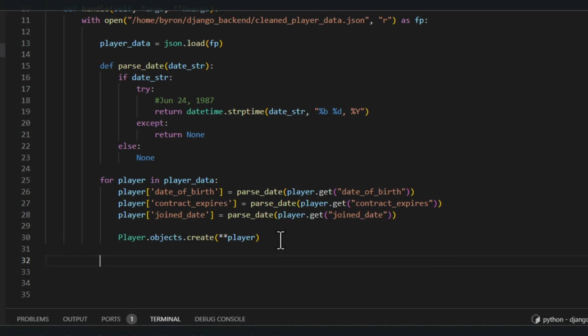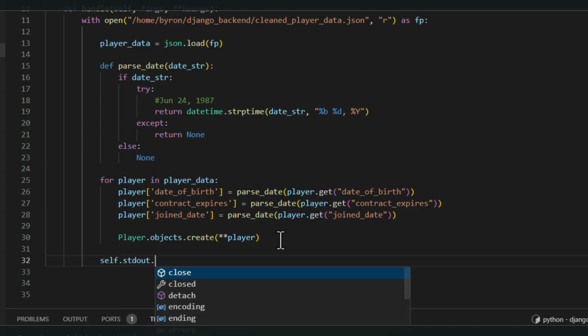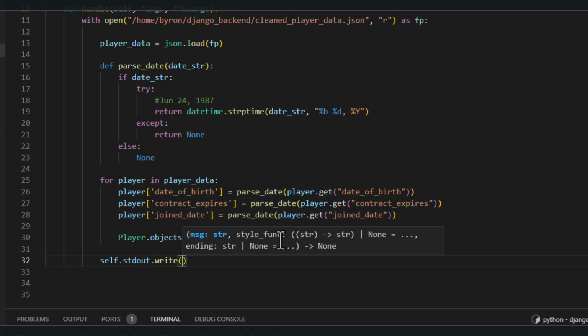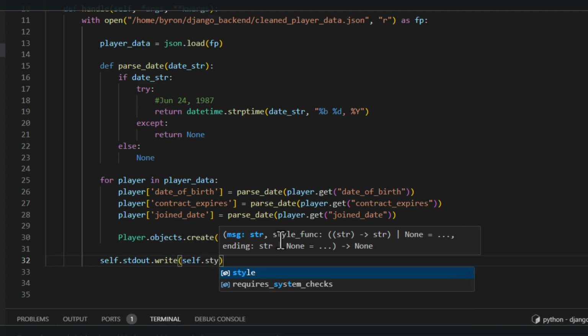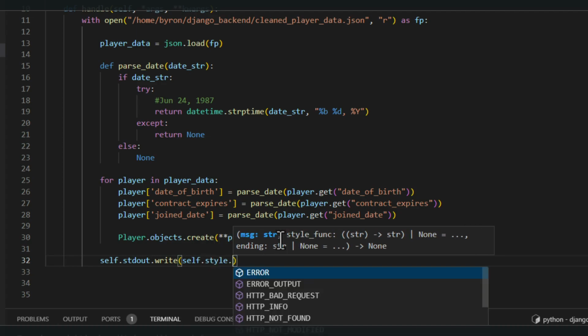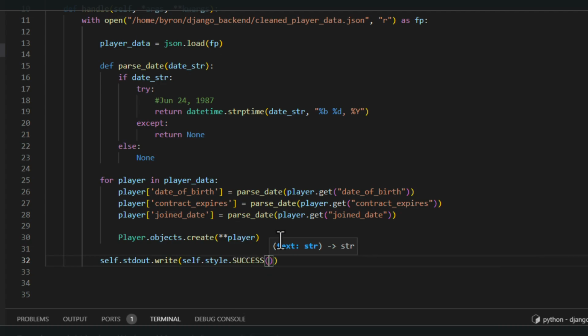After this is done, we are going to print some success feedback to just indicate that it ran correctly. So for that we do self.stdout.write, and here you can just pass our message. So self.style, I'm going to give it a success style, .SUCCESS, and say data loaded successfully, and that's it. We are ready.